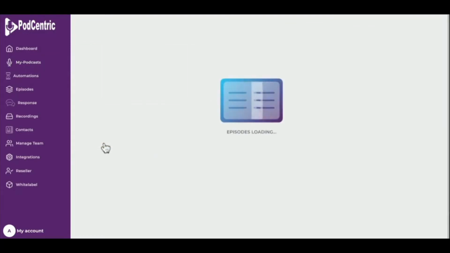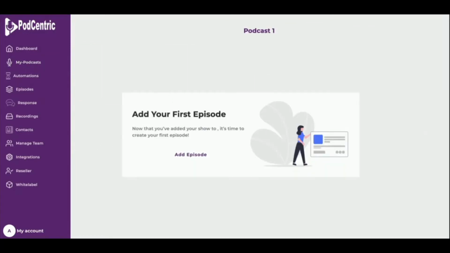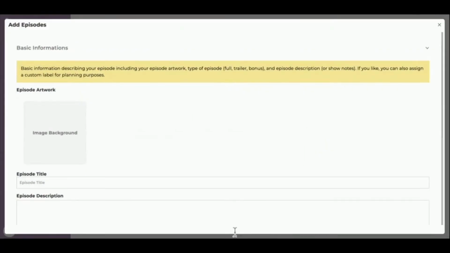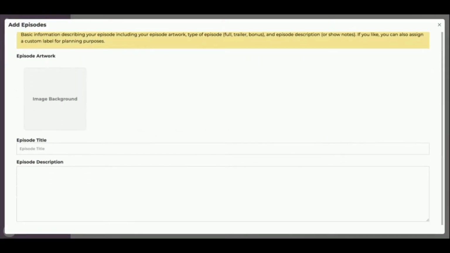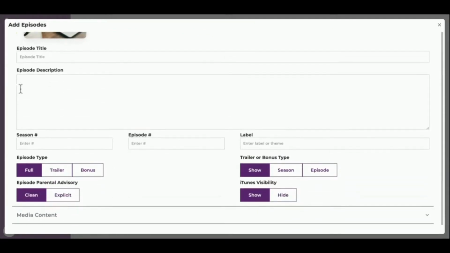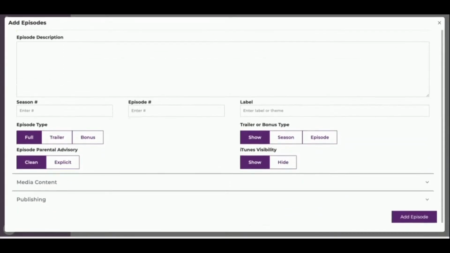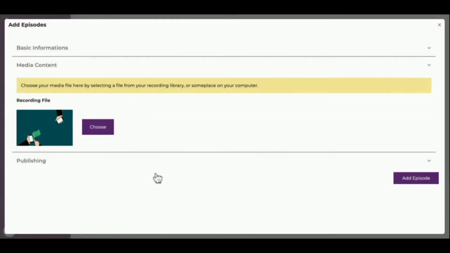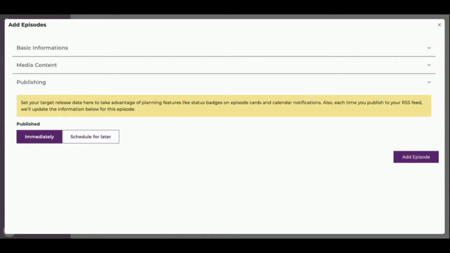Next, a new episode may be added to the podcast. First, fill in information about the episode, including episode artwork, type of episode (full, trailer, bonus), and episode description or show notes. A custom label can be assigned for planning purposes. Next is media content. For this demo, I'm selecting a file from already uploaded videos. Select a time to publish, immediately or later. Edit the episode and click Save. There is no limit to the number of episodes to add.